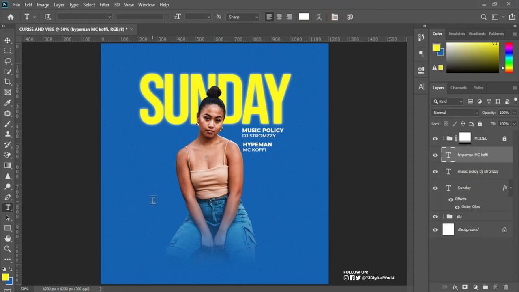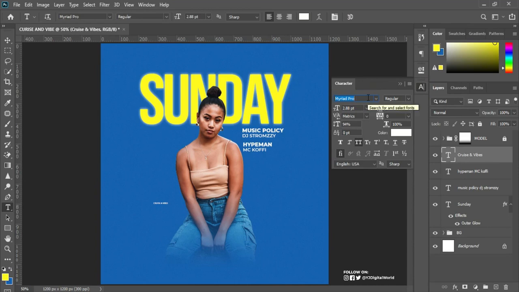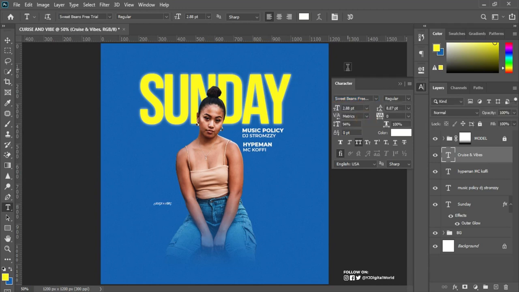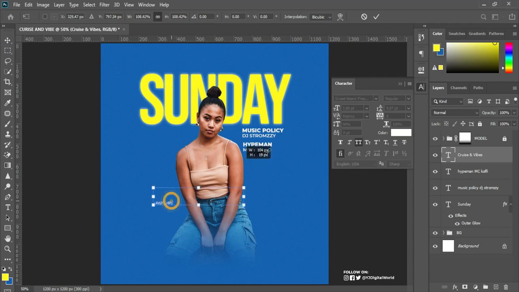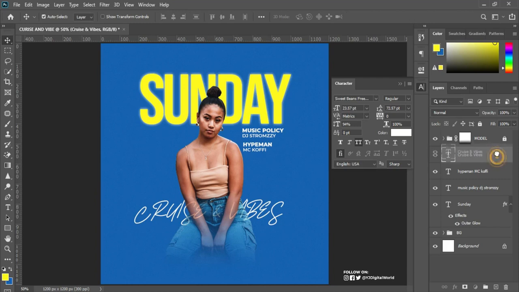I'll copy the text, come over here, left click and paste it in, come over here and change my font to Sweet Beans. That's the font I'll be using for this. Okay, come here, Ctrl T to transform, double click. If you notice some part of the text is behind the model, so all I have to do is to drag it to the top above the model image. So I've dragged it to the top.